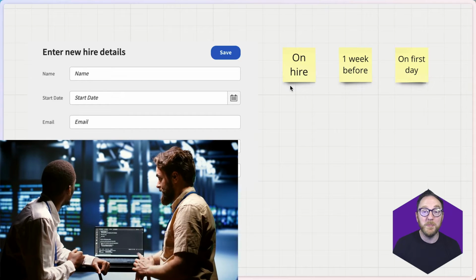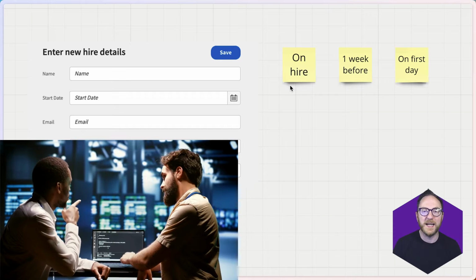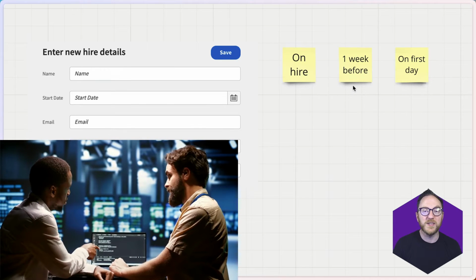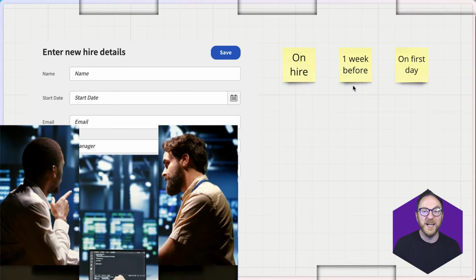The IT team will be asked to sort out the accounts and the email address and add the email address back into our application. Then the week before our employee starts, we'll all receive emails to say, this person's starting next week. Have you done all the tasks?